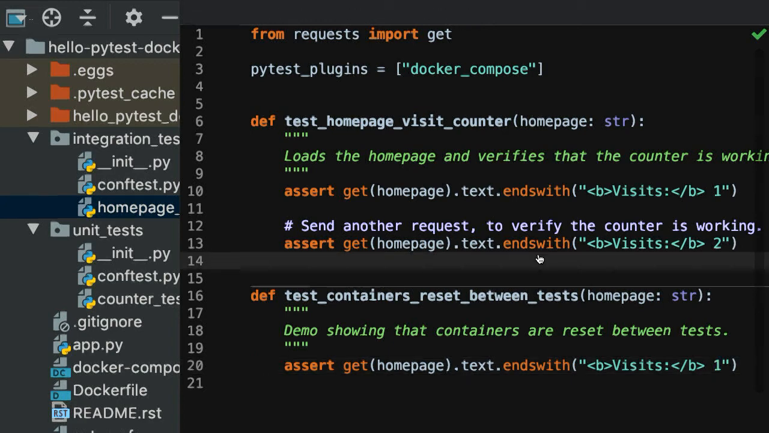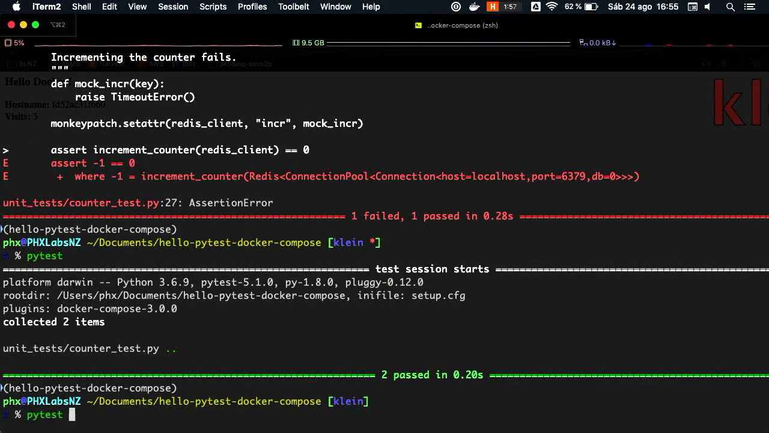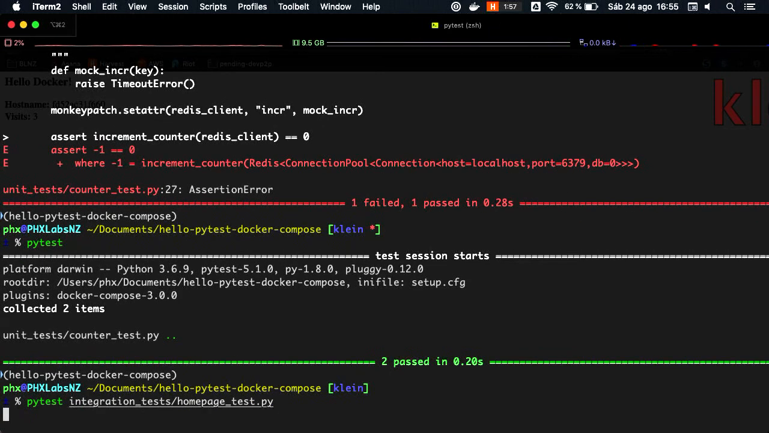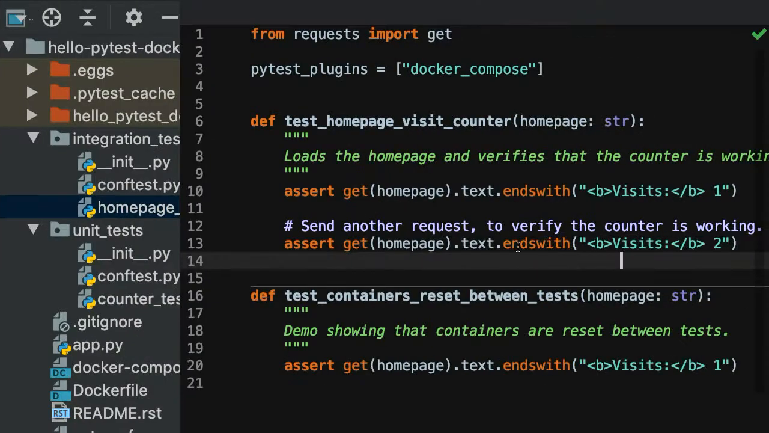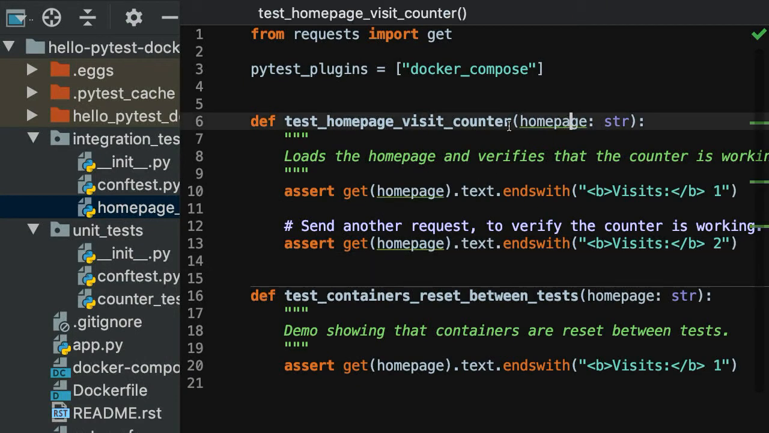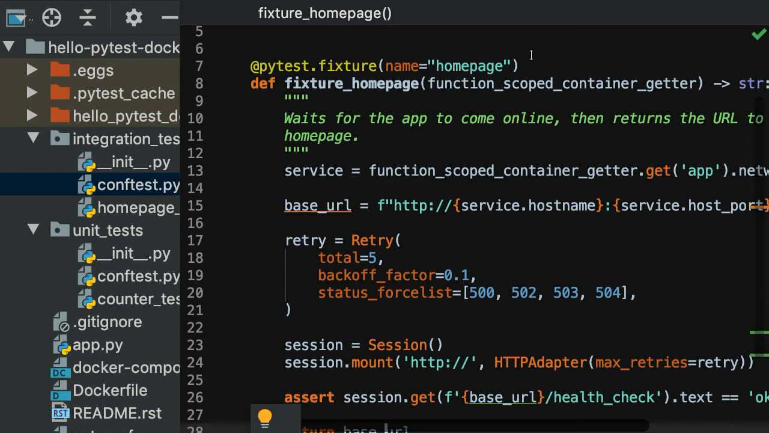So let's give that a go. Because these do not run by default, I have to explicitly tell PyTest I want to run my integration tests, homepage test. And this might take a few seconds. So while we're doing that, let's look at this homepage fixture. So again, PyTest is going to look for a fixture called homepage in this conftest.py. Here it is. So here's the name homepage.